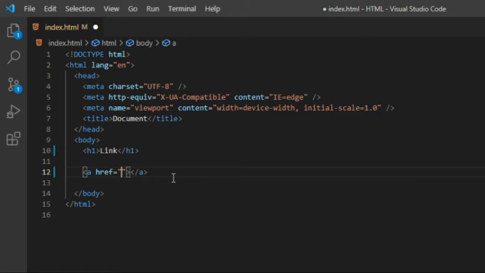And this A has this attribute called href, and this href will contain the URL of where we want to link our web page to. So what do I mean? We'll see that in a minute.